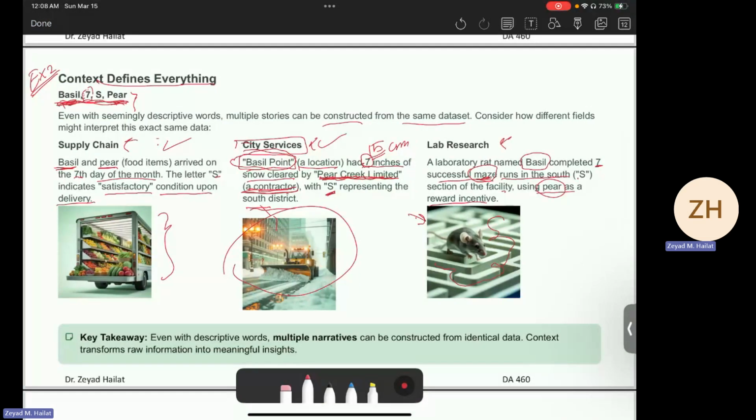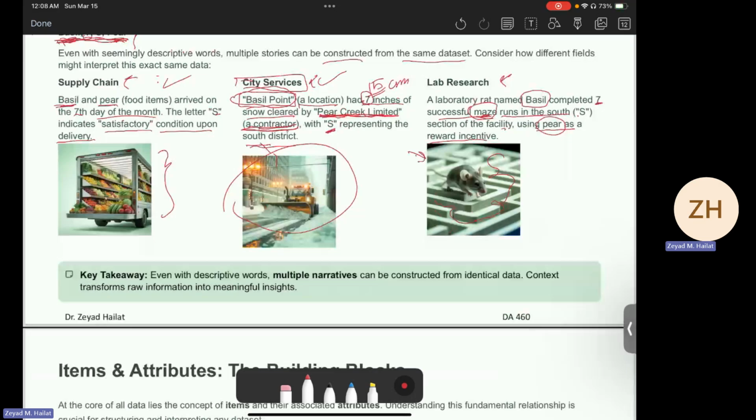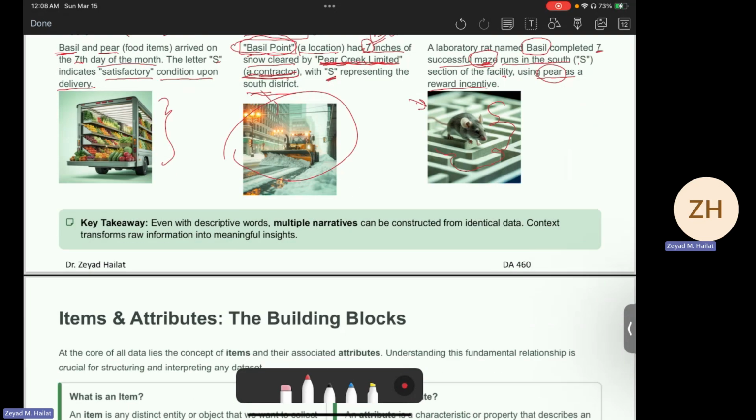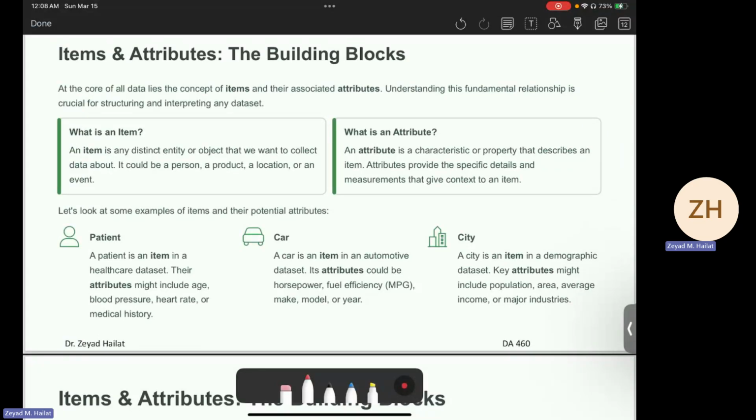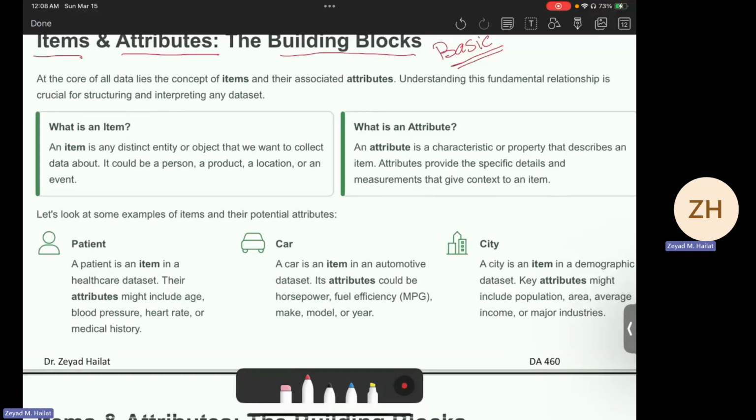Now, in the three contexts that we see in here, the meaning of these variables is different. This shows how important the context is for our data. Now, when we look at the data itself, we wanted to see what the basic building blocks are. We talk about items and attributes. So let's try to differentiate between items and attributes. At the core of all data lies the concept of items and their associated attributes. Like, I do have an item, and each item has a set of attributes.